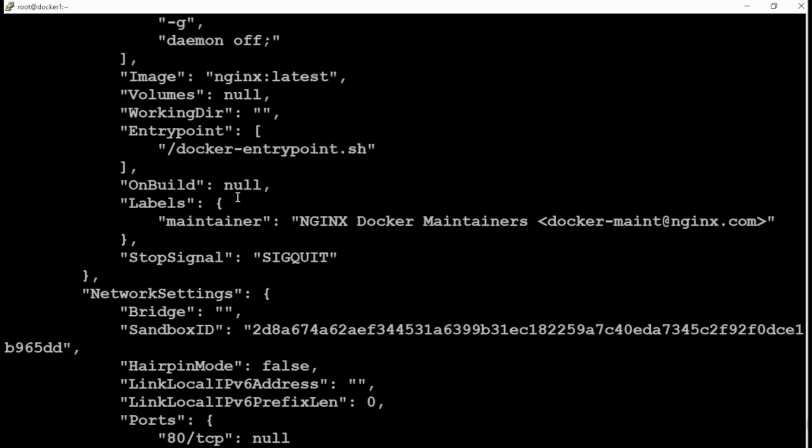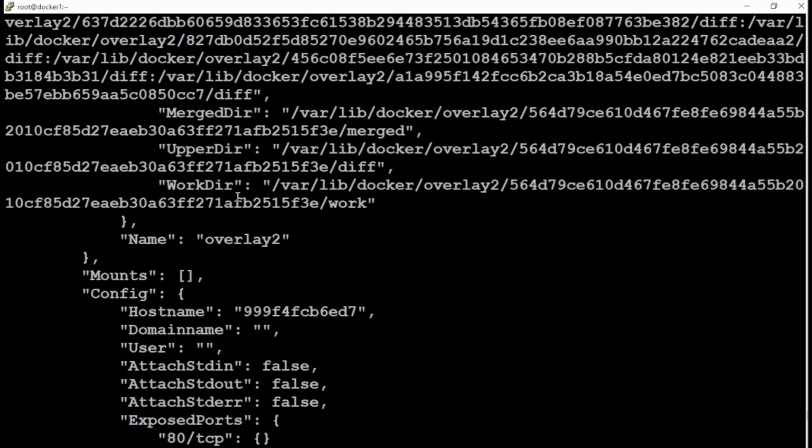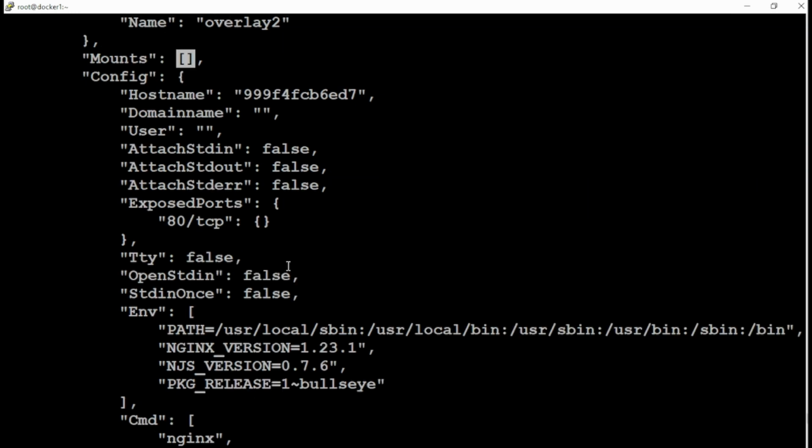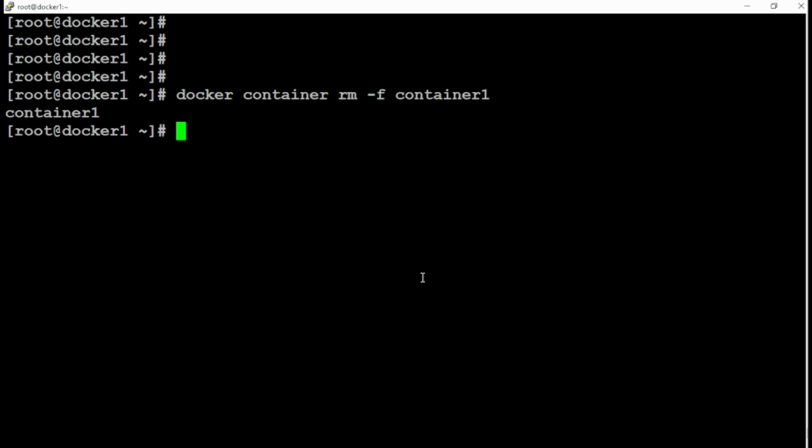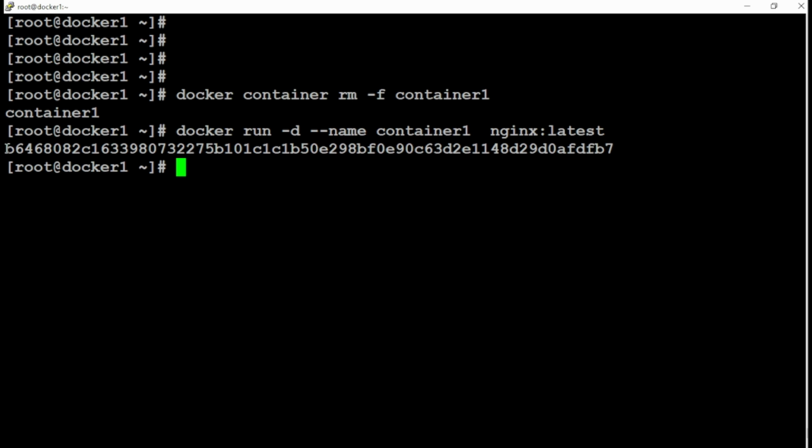And if we go up, I'm looking here, the mount option is blank. This container is not mounted to the host machine file system. If I delete this container with the help of rm -f, where f is for force because this container is running, and then execute the same command that I executed previously with container1, as you can see here the ID is different, B64.